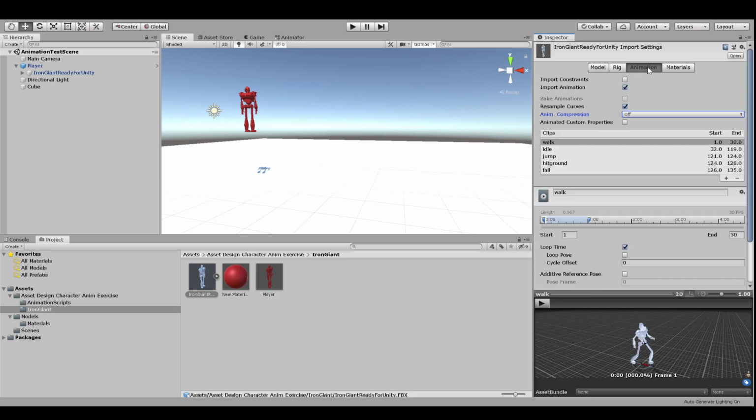Then animation is the important part. So we obviously need to import animation. Resample curves is basically, is it going to compress them or just make it, again, that's on by default. If you're seeing problems, then turn off the resample curves, but usually it's fine. Animation compression, again, if you're working on a mobile game or something, you're trying to reduce the amount of space, you may want that on, but by default it's off. So you can see I have loads of clips set up already.